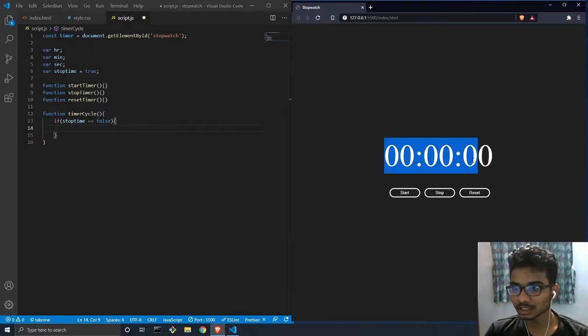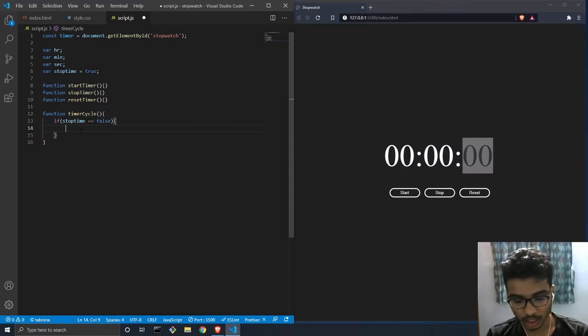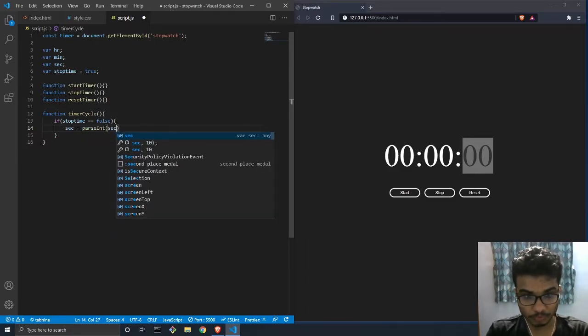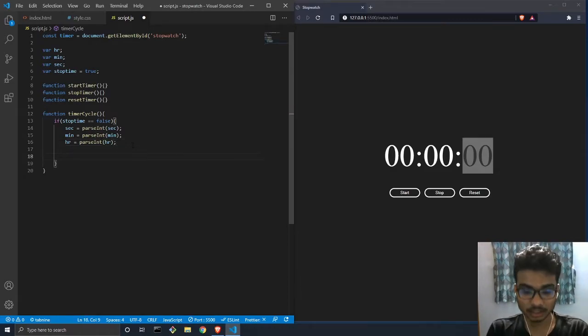As you can see, this is a string. You'll see why this is a string. So I'm going to change the hours, minutes, and seconds to an integer. We do that by parseInt, the keyword. You'll see why I've changed it to an integer. Minutes and hours. So now what's the first thing? Seconds should be increased by 1. So sec is equal to sec plus 1.